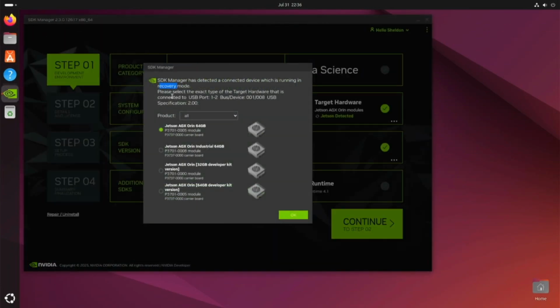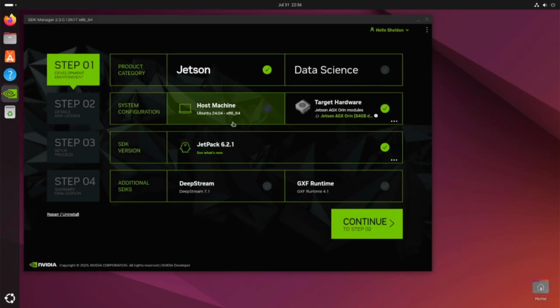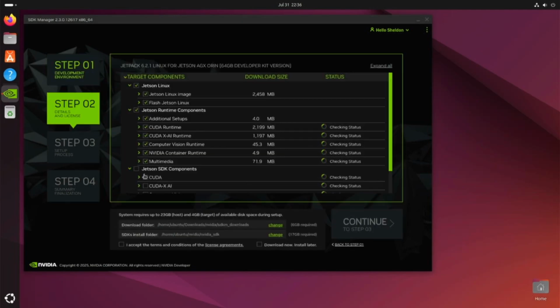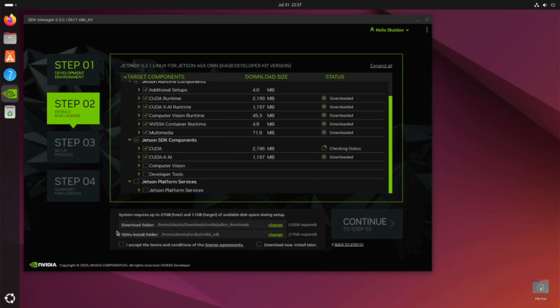Now let's select a device. So you'll be prompted for what the device is connected and which one it finds. The defaults you can leave as is. For the actual components, make sure to also enable CUDA and CUDA XAI. The other ones are optional, but you can of course select them. The more you select, the larger the footprint will be.